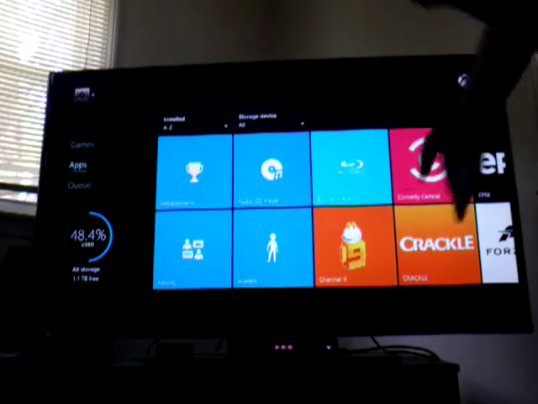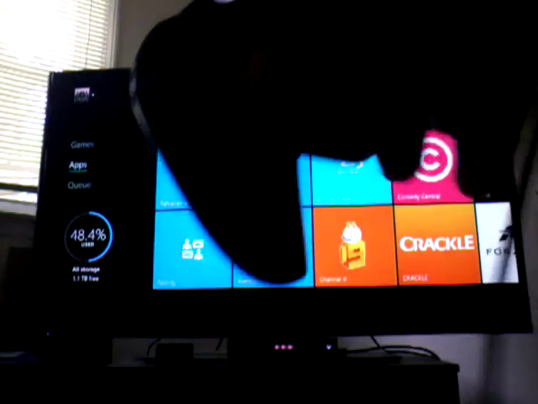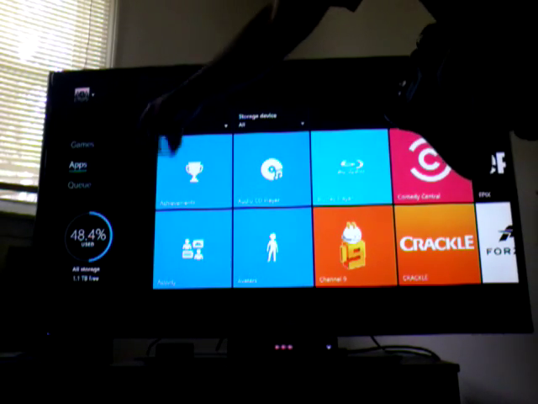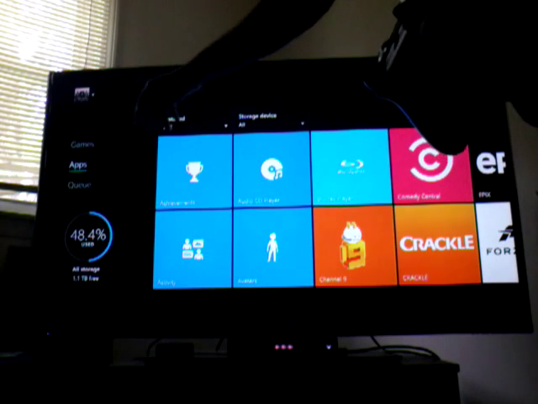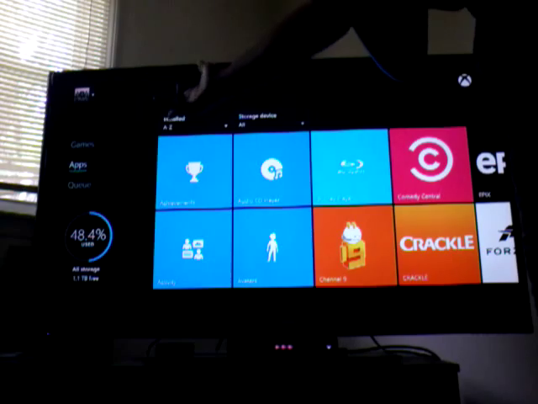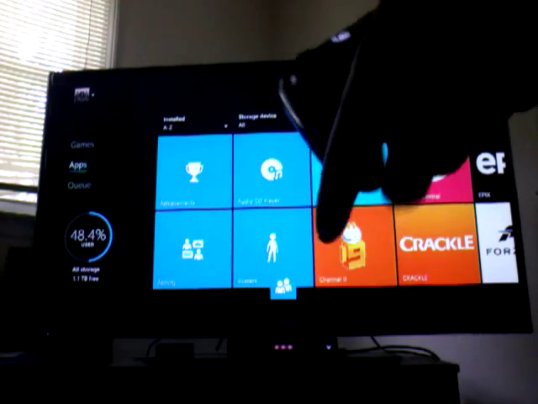But if you go all the way over using the D-pad or the analog stick, you will see there's a little screen over here, and it says Games, Apps, and Queue. Right now, the last thing I was doing, I was on my apps, so it happens to be on apps. So to get back all the way over to the apps, I just used the D-pad, or you can use the analog stick for those people who don't know.